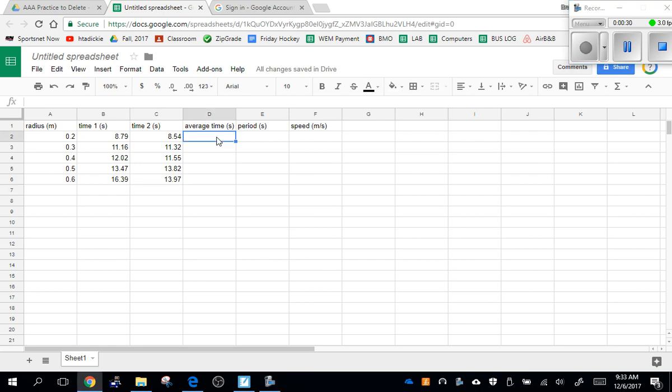The average time is simply going to be found by saying equals. We always start a formula with equals. Now, what we could do is say this cell plus this cell divided by 2, but Google Sheets and Excel both have a built-in formula for average. All you got to do is type average, bracket, and then highlight the ones that you want to average. And the bracket equals. So there's the average of 8.79 and 8.54 seconds.